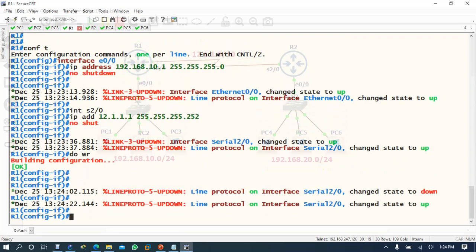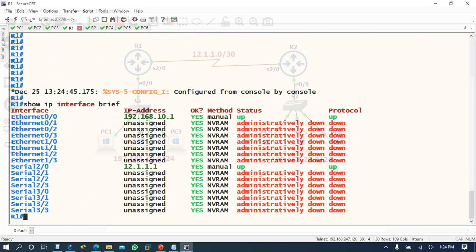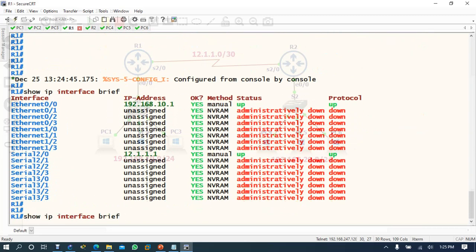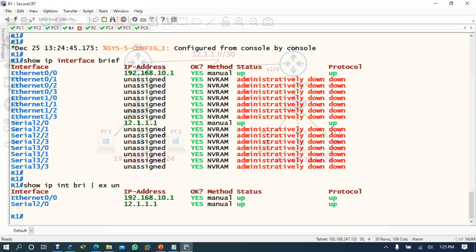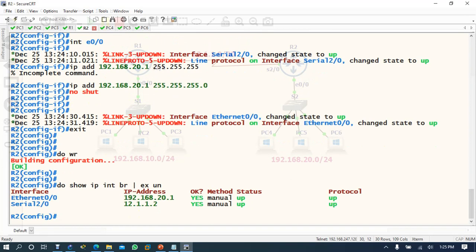I am coming to router 1. Control Z. Then show ip interface brief. So here it will give me all the interface details. It's a shortcut command also. So ip interface brief exclude unassigned. See, only active ports, right? E0/0 and S2/0. Yes. Then come here also, do show ip interface brief exclude unassigned, right?